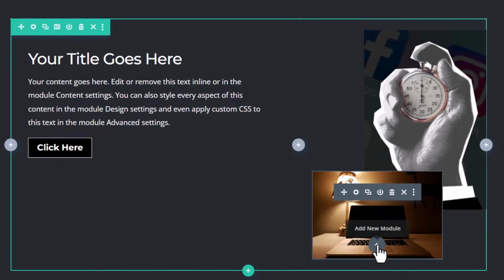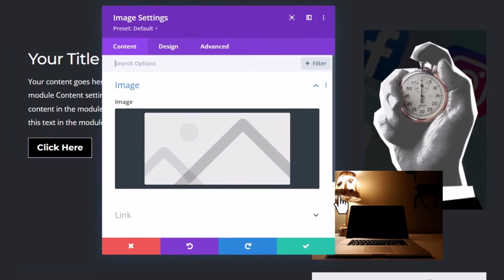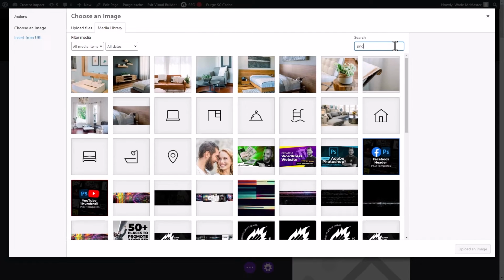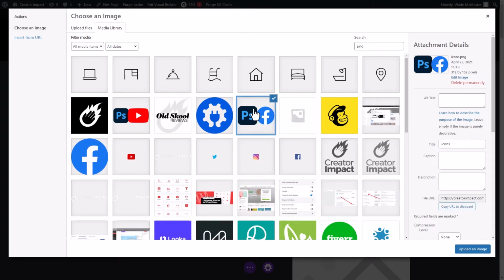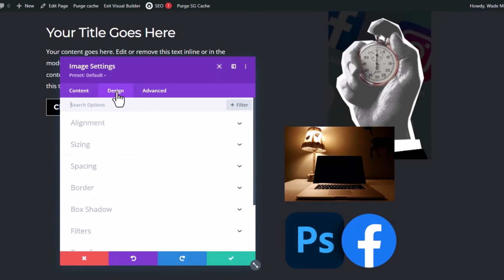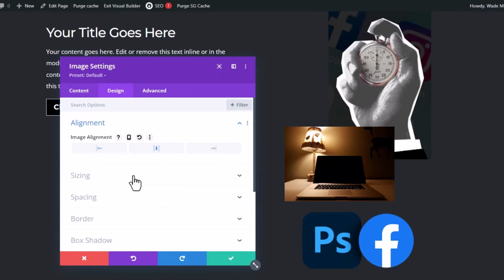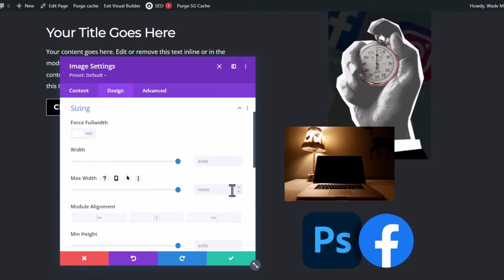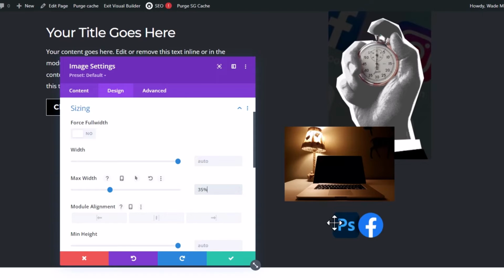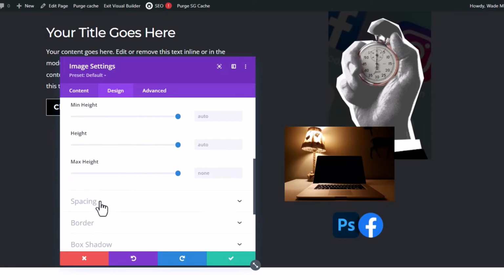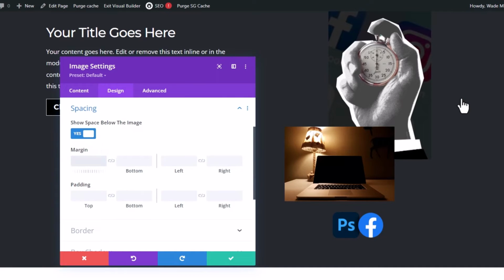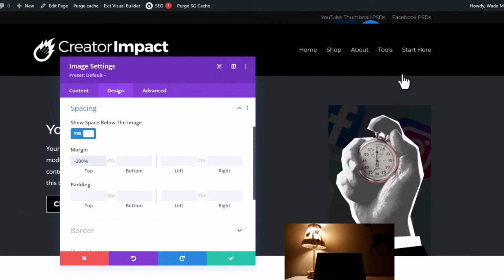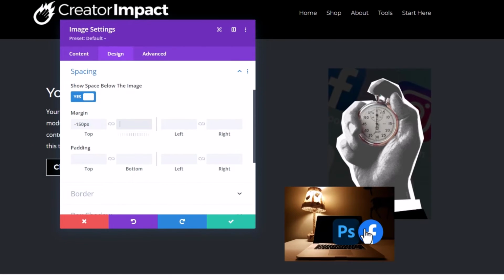Even if I want to add another image, search for PNG. So I choose something like this PNG here. I can go to my design tab again, alignment, center, sizing. We'll give it a max width of 35%. So it's very small. And I come down to spacing and the margin at the top, I can go negative 200%. Let's see where it takes it. Right off the screen. Just remember, it doesn't have to be percent. In this case, let's just go negative 150 pixels and it places it here.